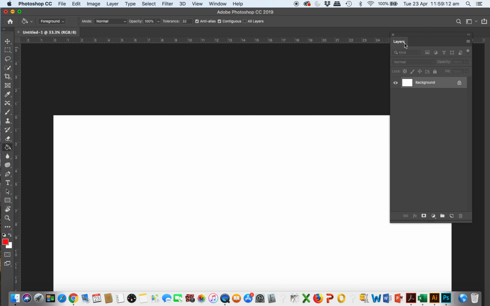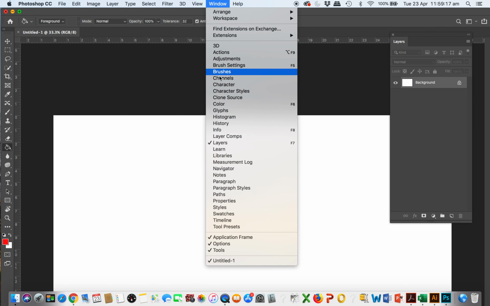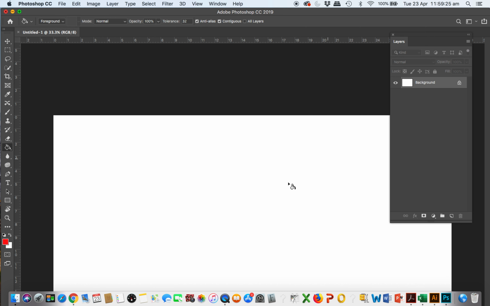You want to have your layers palette showing. If that's not showing, you can always find it in the window menu by clicking on the blue layers tab there. Once you've got the document open, we want to colour the background layer.